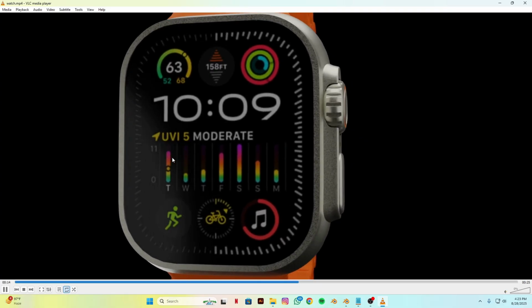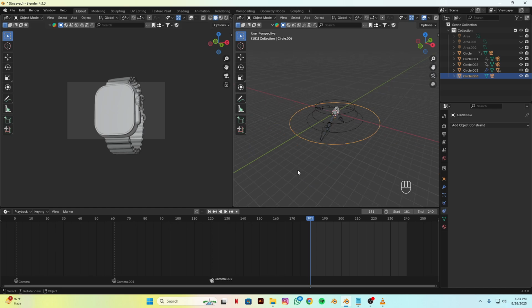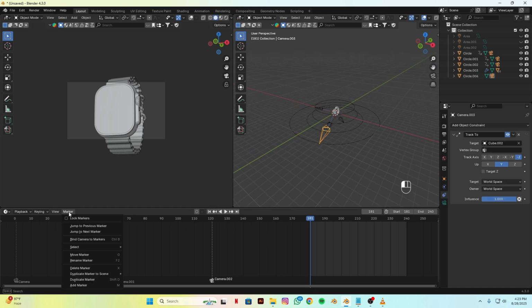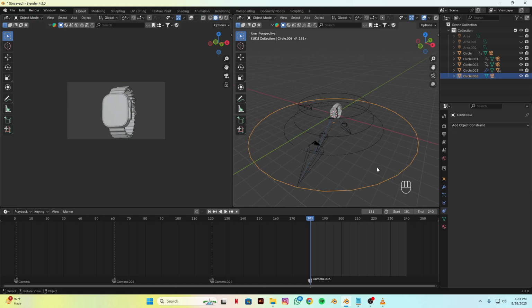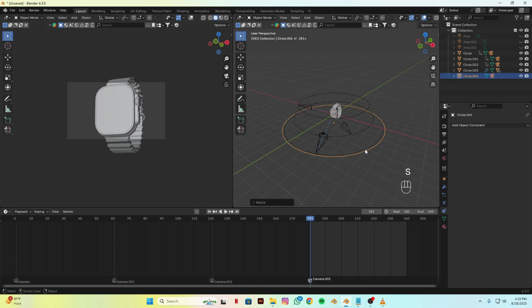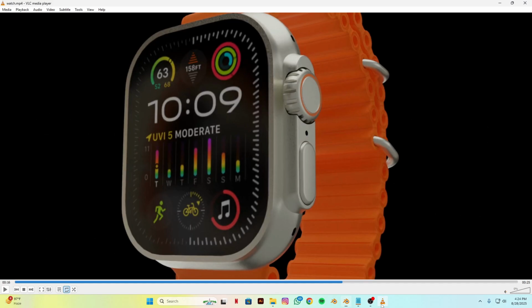Now we have to animate our camera or circle from left to right side of this watch. So let me select this camera and go to marker, bind camera to markers. Select this camera and scale it a bit, something like this, G C, and rotate it. Yeah, I think it's good. Let's see.